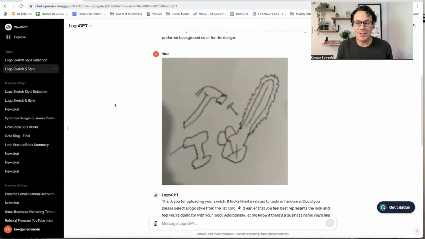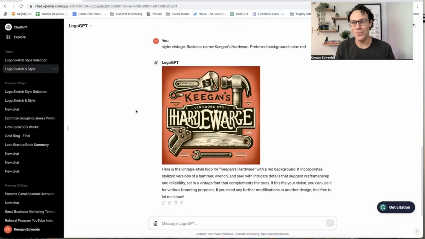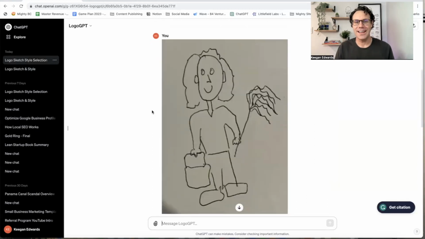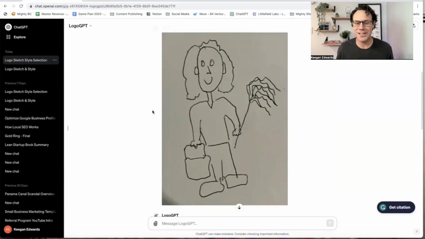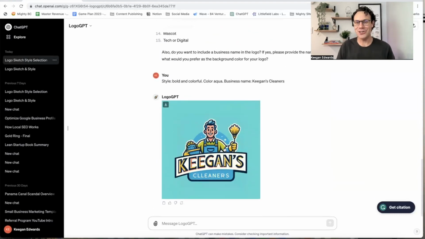Then I went in and I pretended I owned a hardware store called Keegan's Hardware. I even took a blurry photo of the doodle that I did, gave that to ChatGPT, followed this prompt system, and boom, look at the professional logo it created for Keegan's Hardware Store. And finally, I pretended I owned a cleaning service called Keegan's Cleaners, and I put in this little picture of somebody who's cleaning. I followed these prompts and check it out. This is the professional logo that ChatGPT created for Keegan's Cleaners, my theoretical cleaning business.